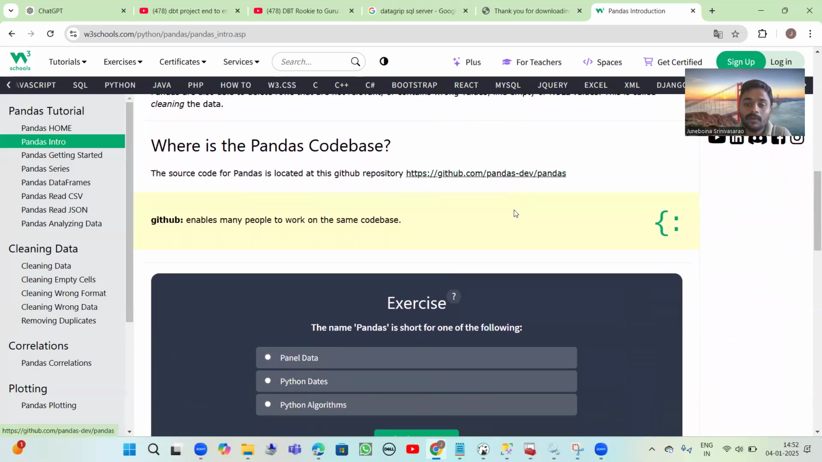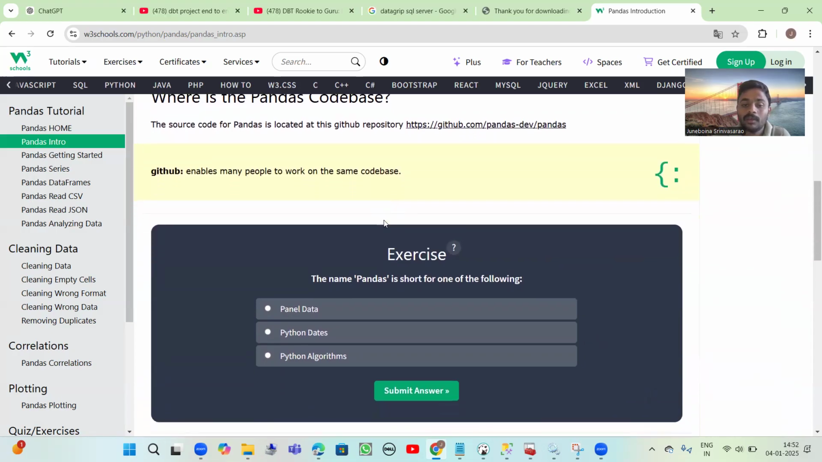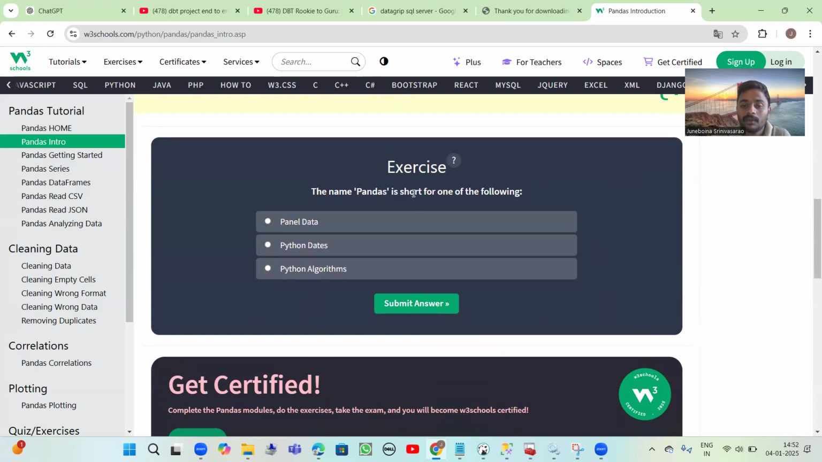Where is the Pandas code base? The source code for Pandas is located at this GitHub repository. By clicking on this GitHub repository, we see the source code for Pandas. GitHub enables many people to work on the same code base. The name Pandas is short for one of the following. So panel data. The correct answer is Pandas is short for panel data.